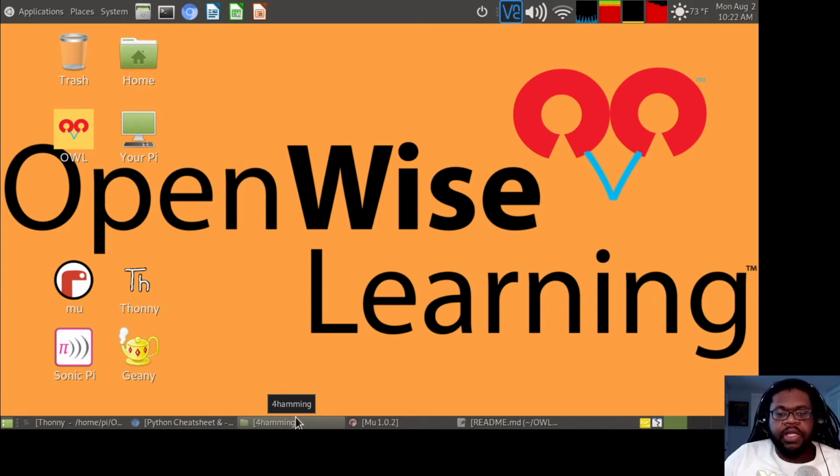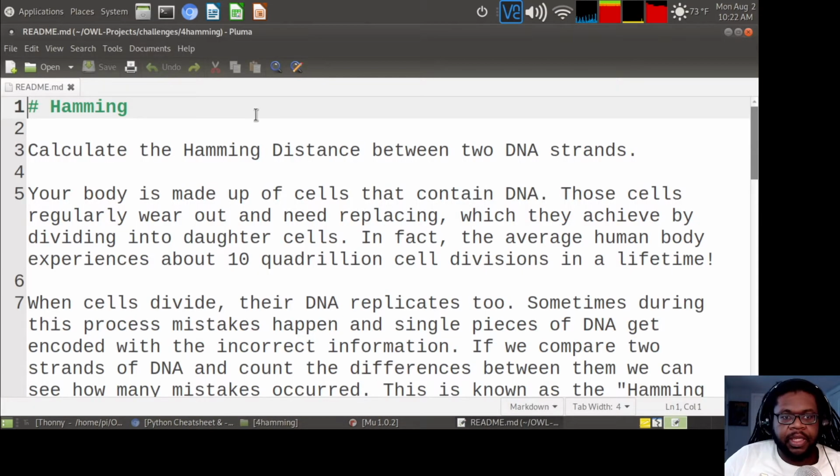So we're going to start as we usually do with the Readme file. So I have the Readme file open here, and it says calculate the Hamming distance between two DNA strands. Your body is made up of cells that contain DNA. Those cells regularly wear out and need replacing, which they achieve by dividing into daughter cells. In fact, the average human body experiences over 10 quadrillion cell divisions in a lifetime. So a little bit of background information.